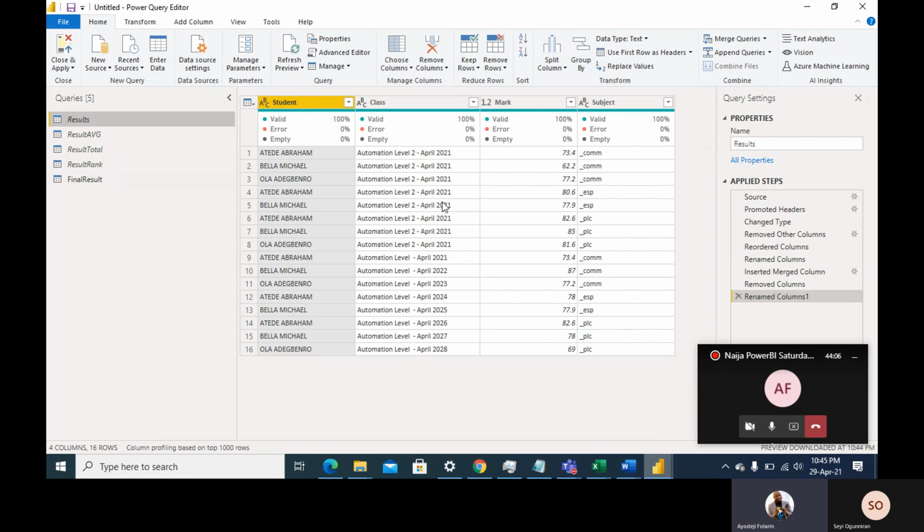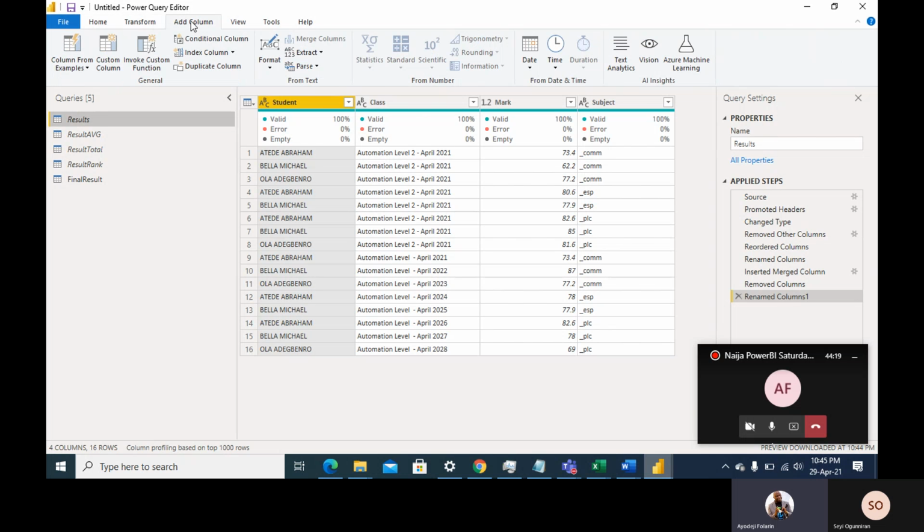Let's manage it once and for all. So on the results, I need a new column. Go to add column. Select student name and the class. So you see merge column. Look at it up there. Click on merge column.